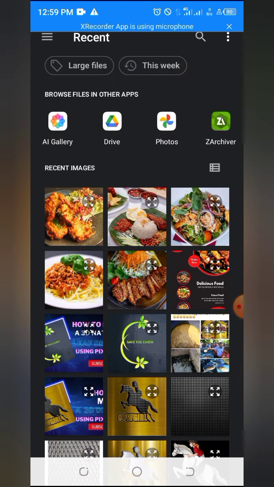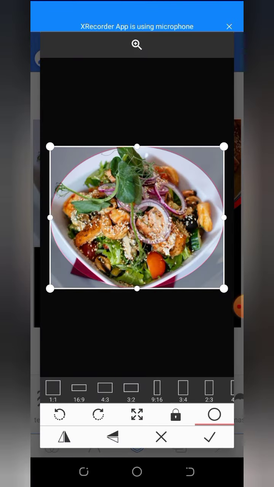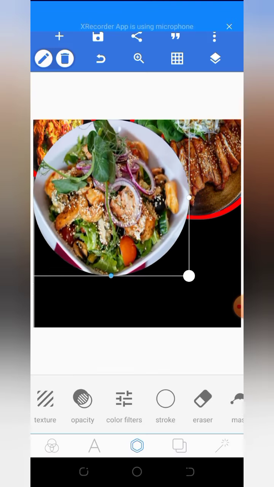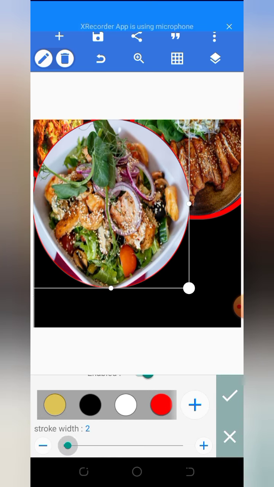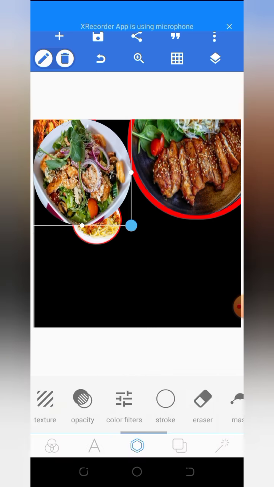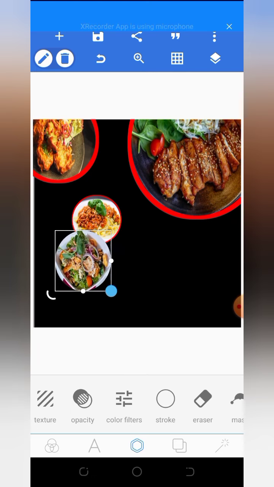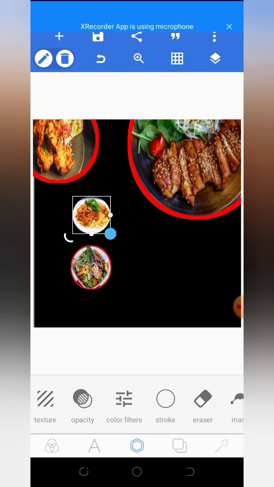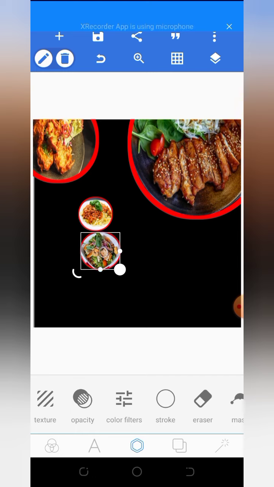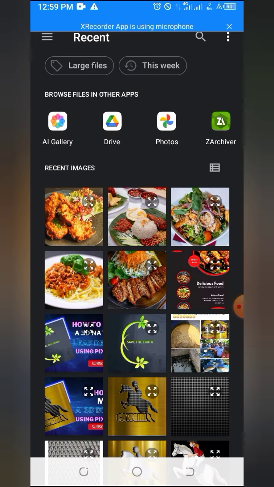Bring in the next food again from gallery. I already have the food here, so I'm just going to pick them. Circle again. Add stroke, red stroke. The last stroke was 3, so leave it at 3. Again. Okay, we will still adjust this. It's too big. We're still going to adjust all of them. It's a little too big. We'll adjust them.